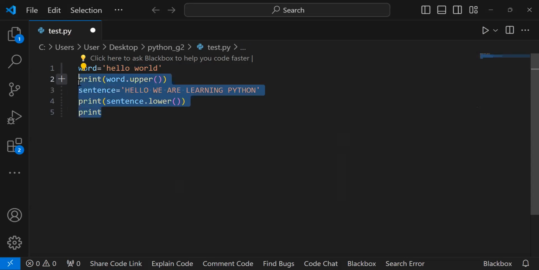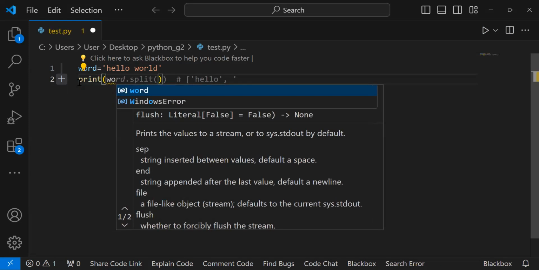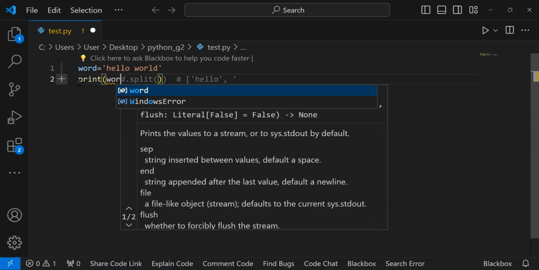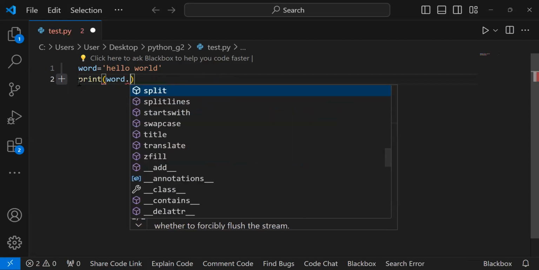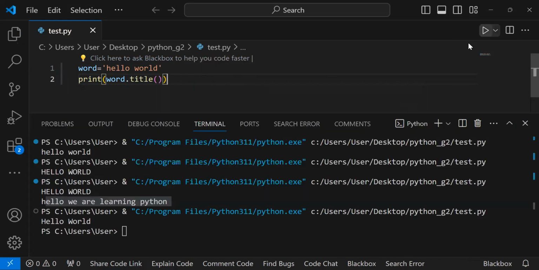I'm going to remove it. So simply print word, because I have to work on the variable word, dot. If I write title, there is another function, title. Let's see what happens. This is the output when I use title: the first letter of each word changes.